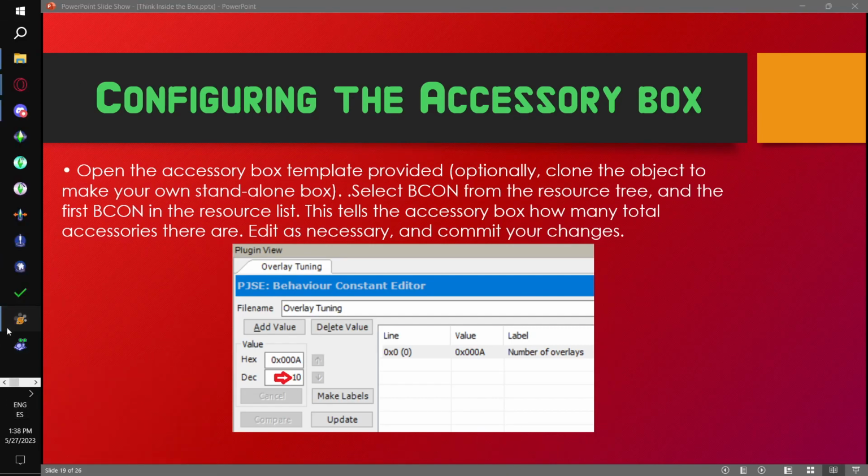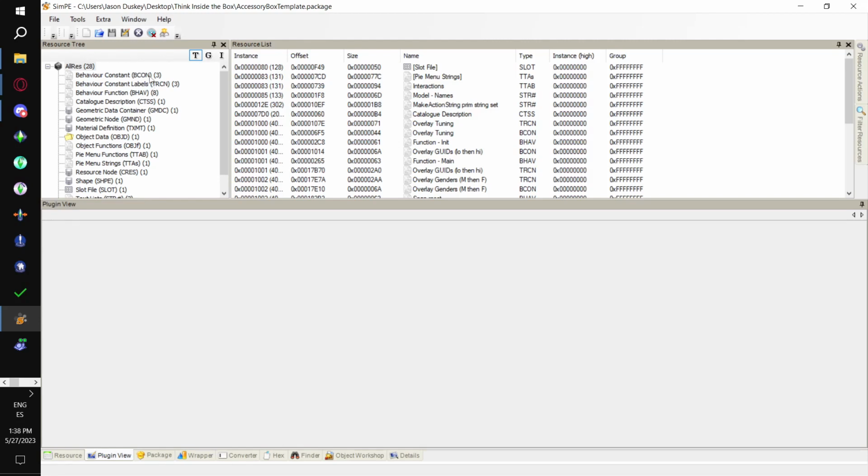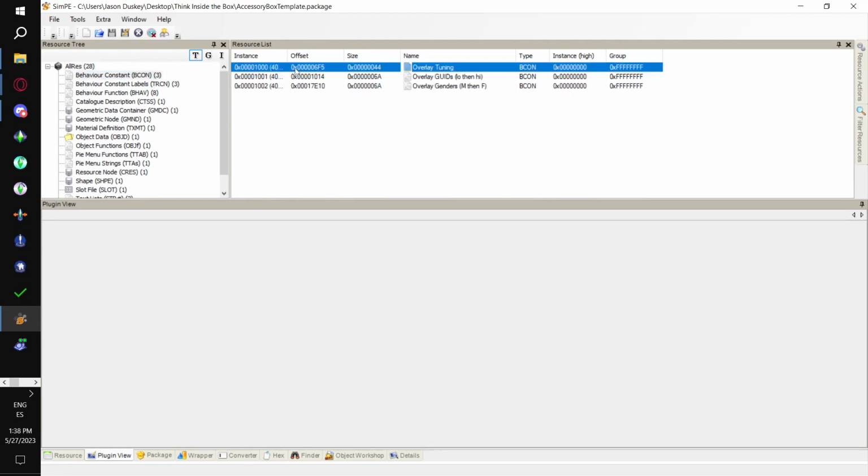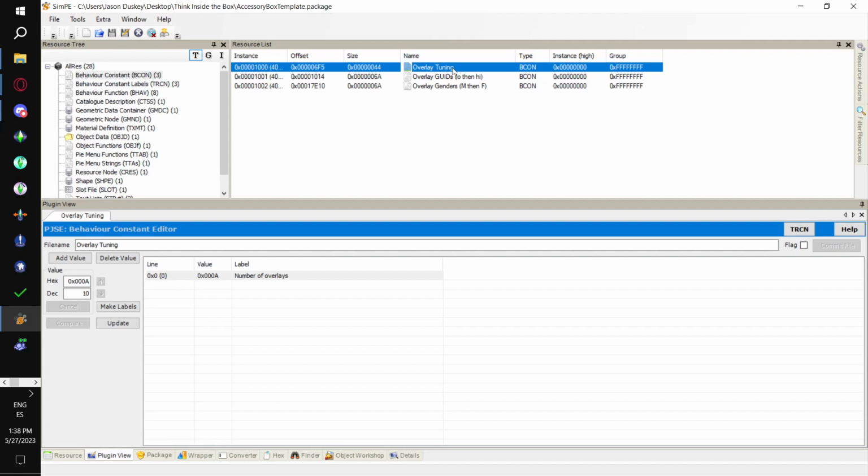Okay, so we go to the beacons. We go to the first beacon on the list. It's called overlay tuning. And we can see that the desk value is 10. So this is a box for 10 resources. And we change that to 3.